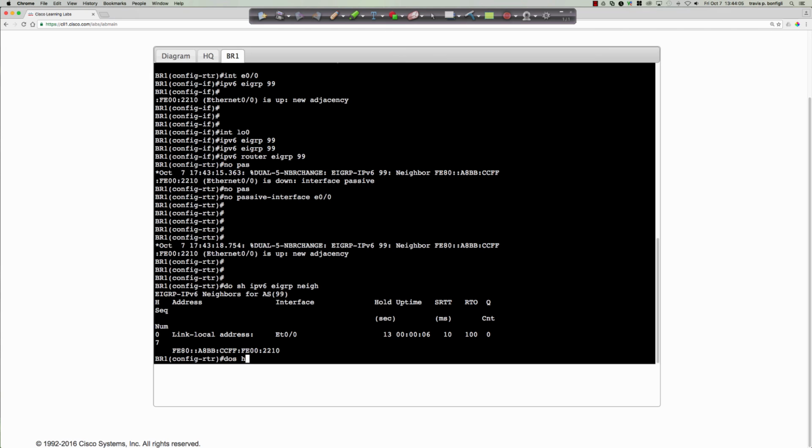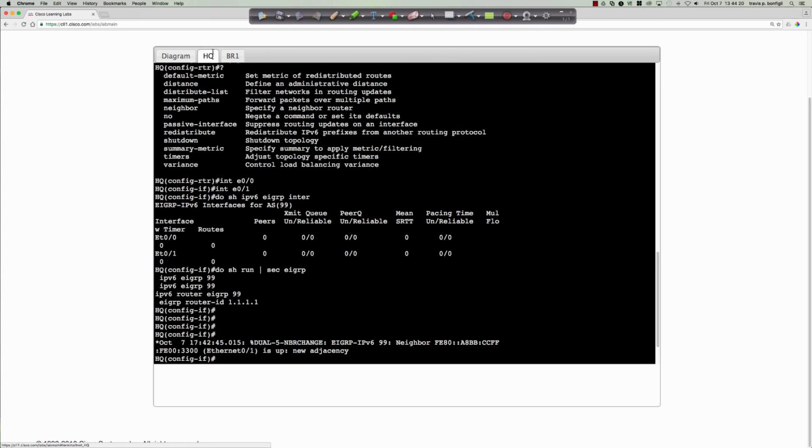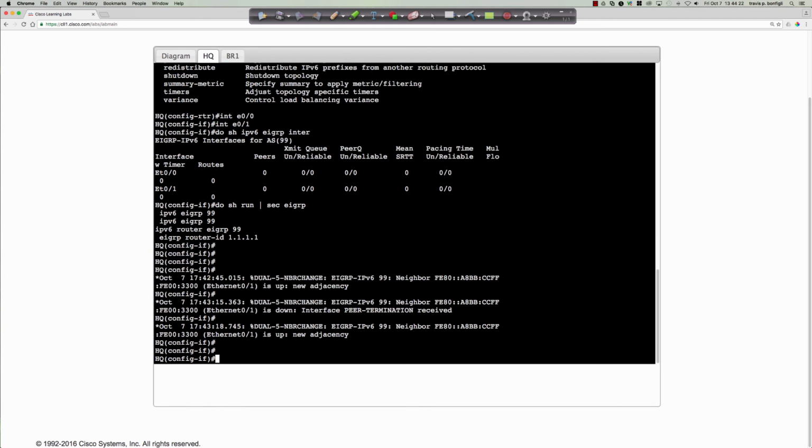All right, so we've got the adjacency set up. Let's say do show IPv6 interface, not interface brief, sorry, do show IPv6 route EIGRP. And as you can see, we are learning the 2001:DB8:0:100::/64. If I come back to the HQ router, what am I going to be looking for here?